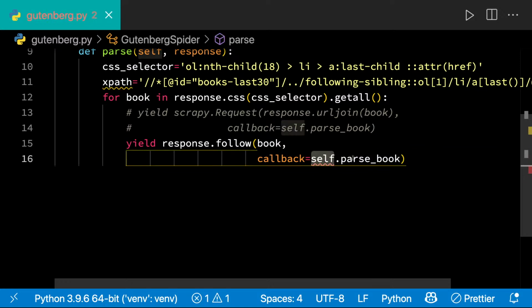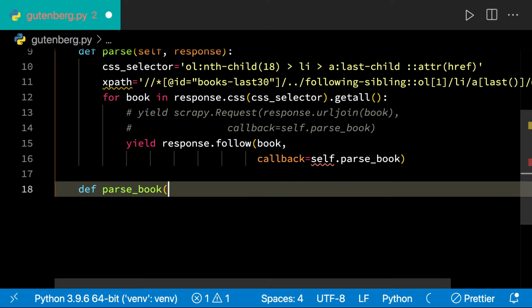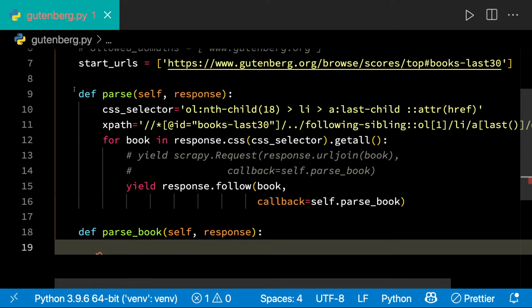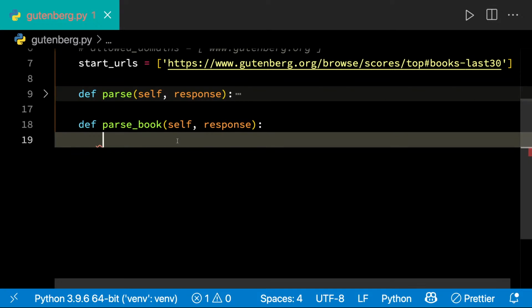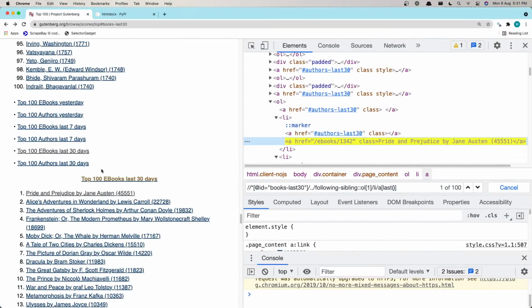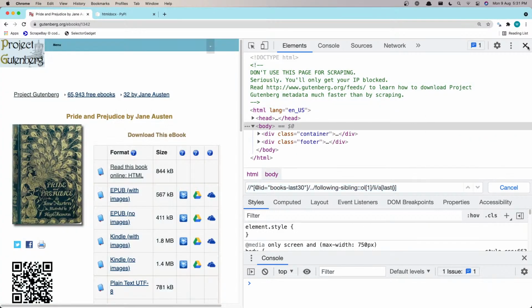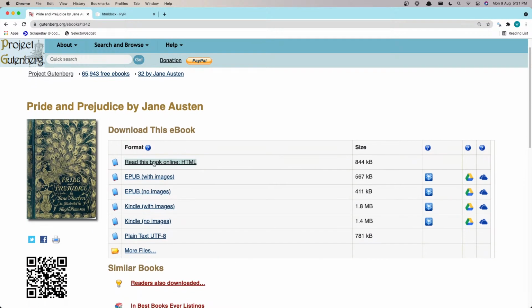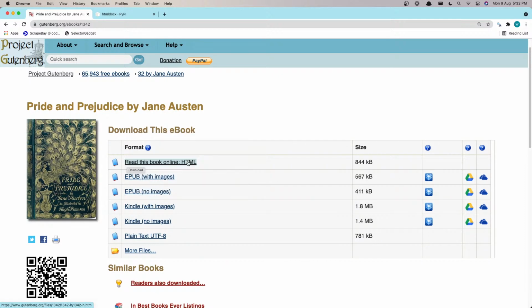So now we have this parse_book method which we have to write. Okay, so let's create a new method, parse_book, self and response. Again, this code is already on GitHub. I will share the links. So now what we have to do is we are following this link. Now we have to click on this link which says read this book online HTML. All right, so we have to press F12.